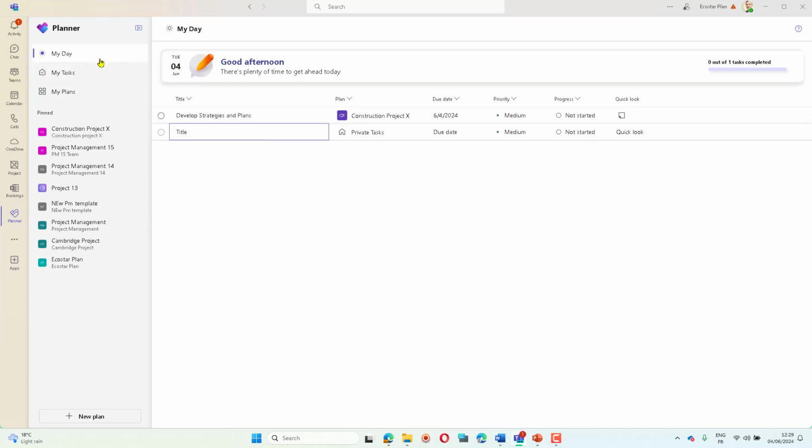One is My Day. In the My Day tab, we will see the tasks that were assigned to me for today. For example, I can see I already have a task for today from Construction Project X. So this is a project that was created, and someone has assigned a task to me. I can also have private tasks in my day view.